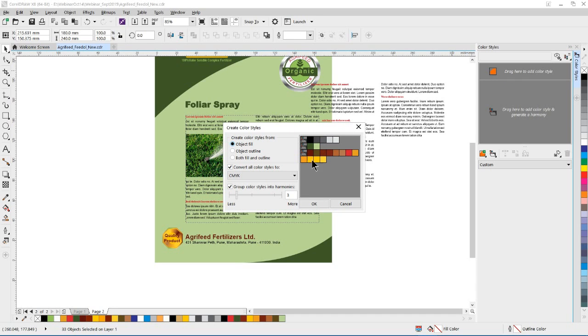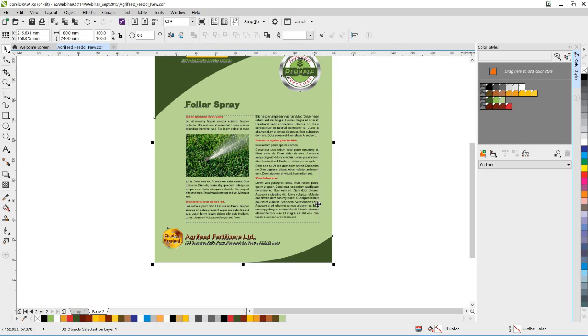Now CorelDRAW has asked me how the color harmonies should be created. CorelDRAW has split the colors into 3 types or 3 shades. I can add one more type to it, or maybe 4. So I have all yellows and similar colors, reds and similar colors, grays and green colors. So 4 color harmonies will be created here.